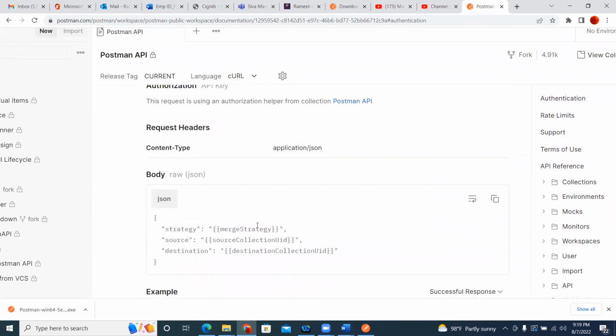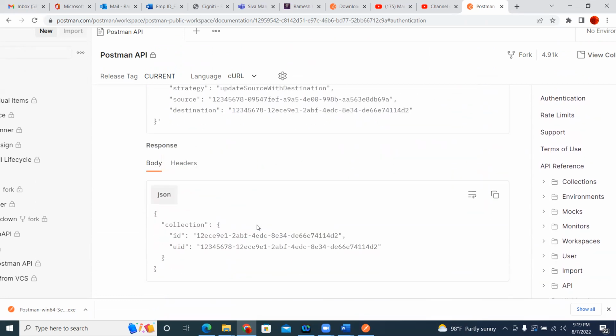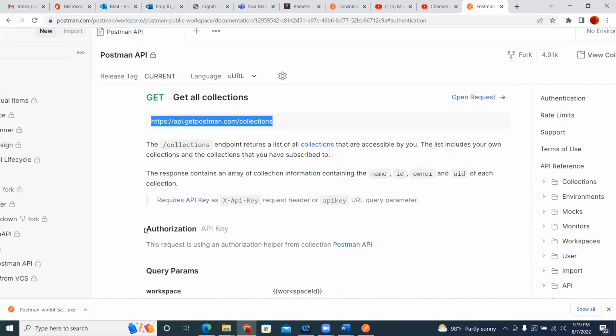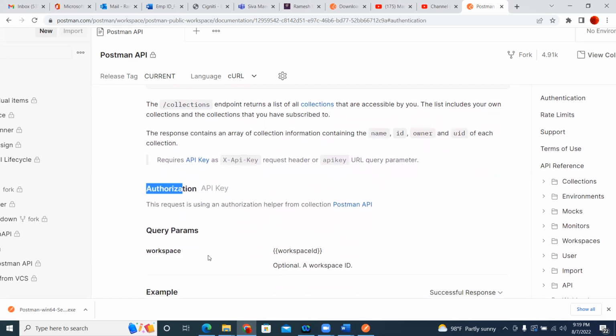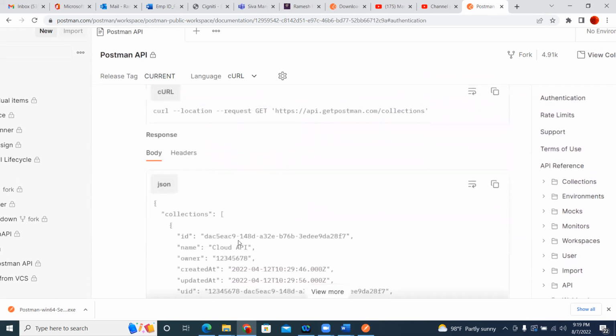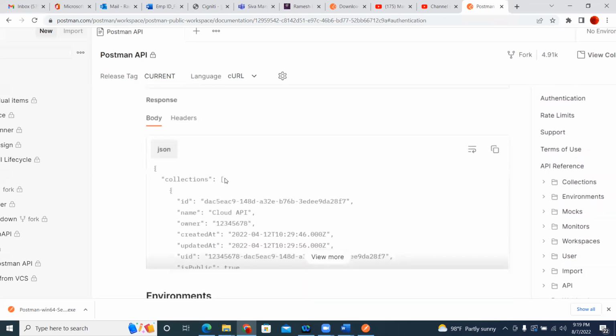So work with these APIs. We'll see how to work with all these things one by one. I will show you. So there is get all collections. If you want to get all the collections that are on the server, you can use this method, the GET method, and this URL you have to use. And then headers, these are the headers you have to give. So the authorization key you have to give, and query parameters if you want, you can give. And the response you will get, this is the response you will get. So a collection array you will get. Collections is the array name.